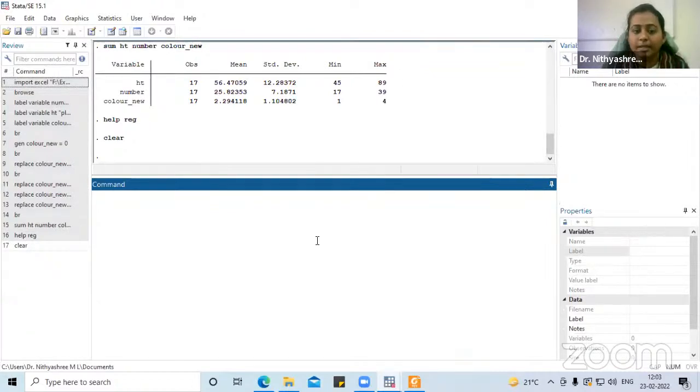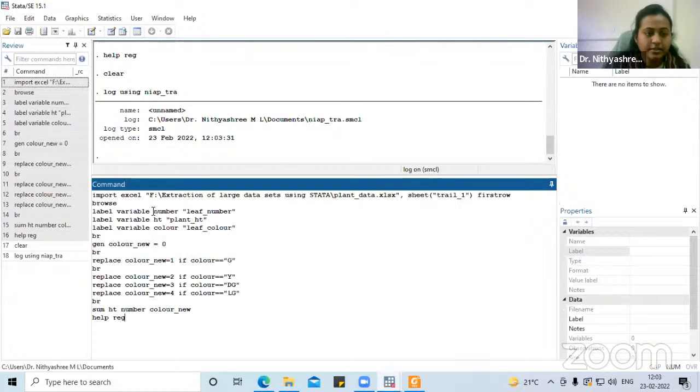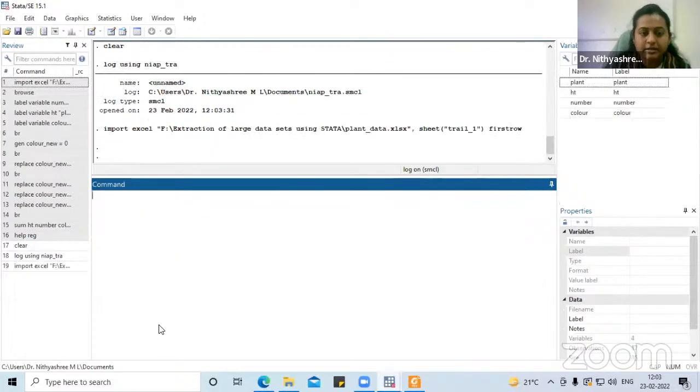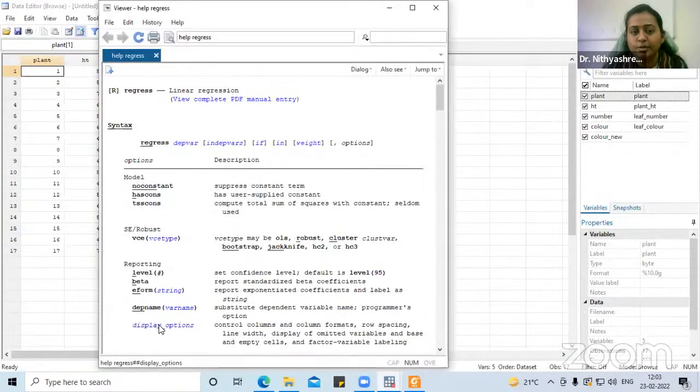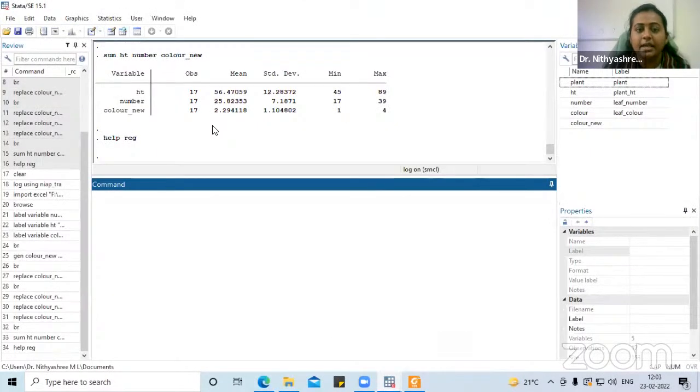No data is there. Before I do the same analysis, whatever we have done till now, I'm opening a file by typing log using MIAP training. Log using is a command, and this is your file name. Just enter. A file will be created in the documents folder, and I will paste all the information I copied. I'll run it. See, automatically it is showing whatever exercise we have done, and it has been executed.